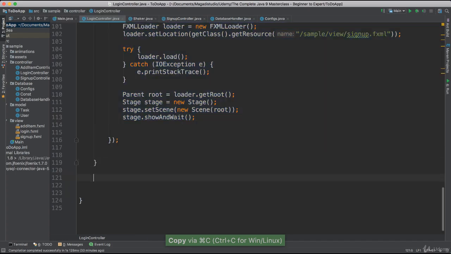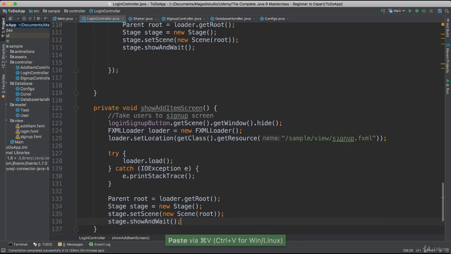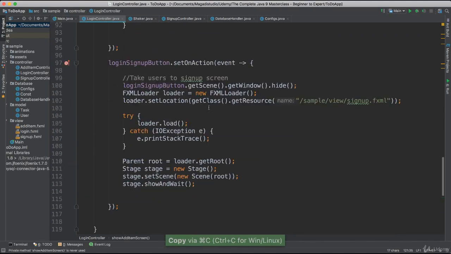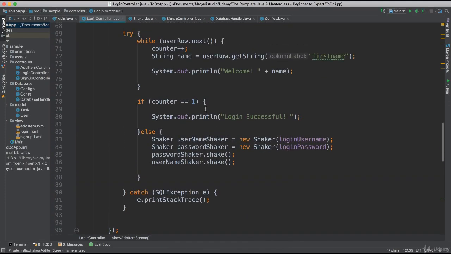I'm going to say here, private void show add item screen, like this. Okay, to add item screen, and we're going to go to add item, change this here, and we have everything there. We should be able to call this and go to add item. Okay, so this will be here. Just paste it in there.